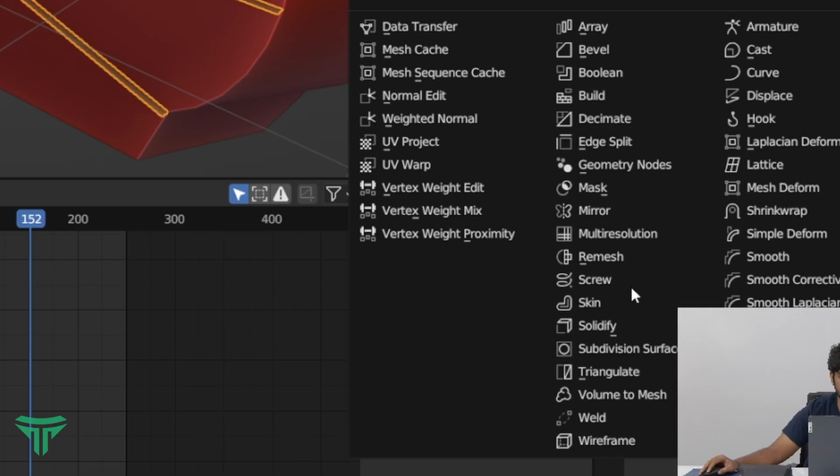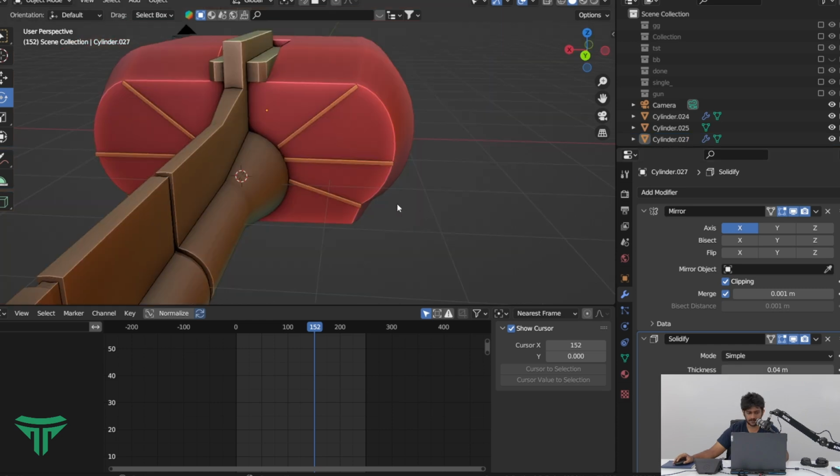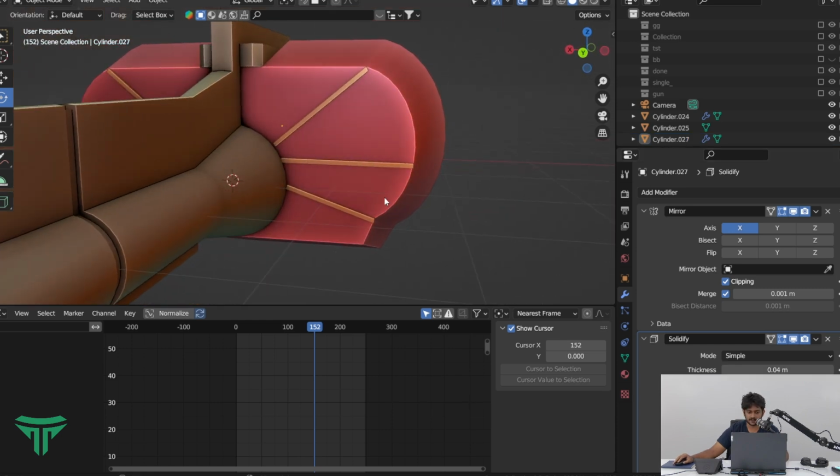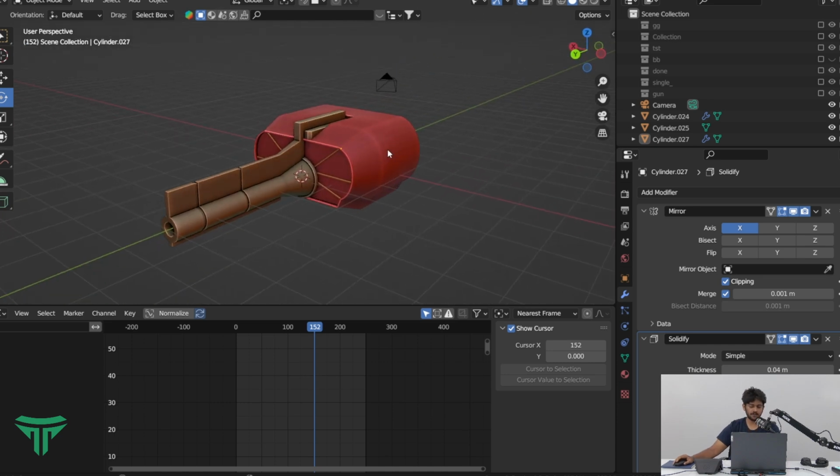You can just add a solidify modifier to get a little bit of thickness. And that is how you can easily add shapes like this to the mesh. So we have completed the basic modeling part. Now we can switch over into the texturing.